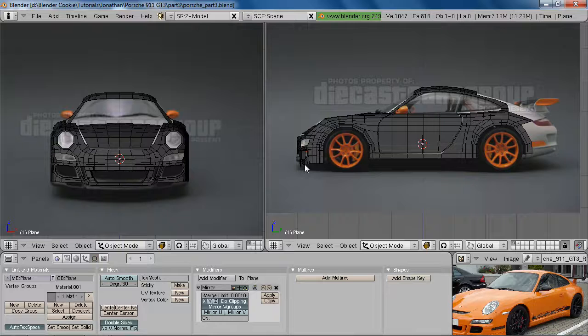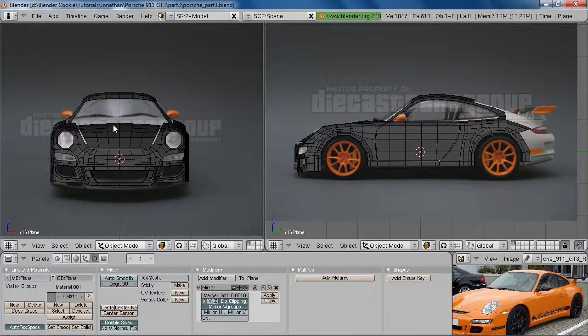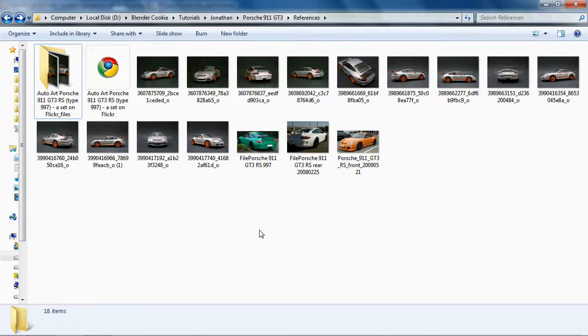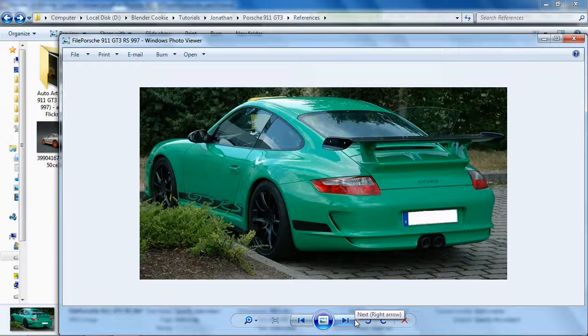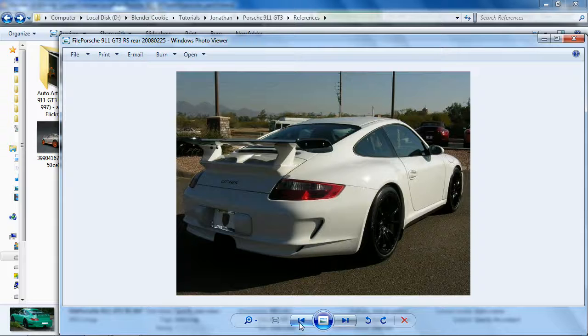So, for this section, like I said, we're going to be modeling the back end here, and I need to go ahead and swap around my references a little bit, primarily the front one, as I want to keep the side, obviously. So, if I switch over to my references folder, you'll notice that I've added a couple more, it's this green one and the white one of the same model, and it's still the GT3 911 RS. I've just pulled in a couple more from Wiki Commons, so they're all licensed under Creative Commons use.